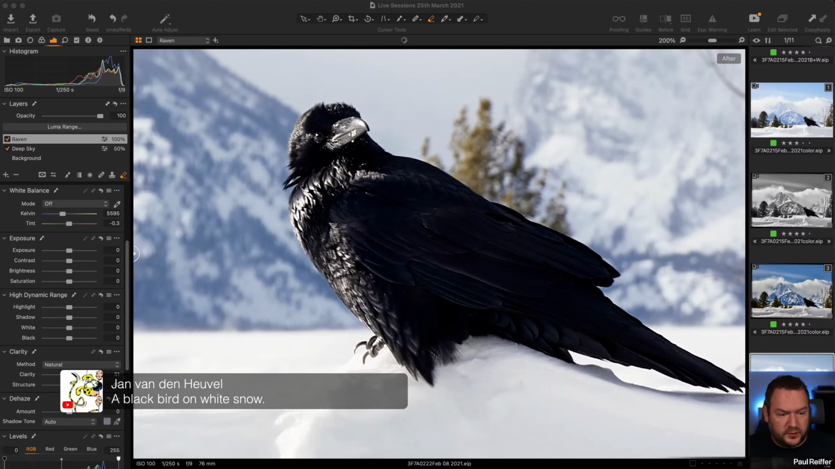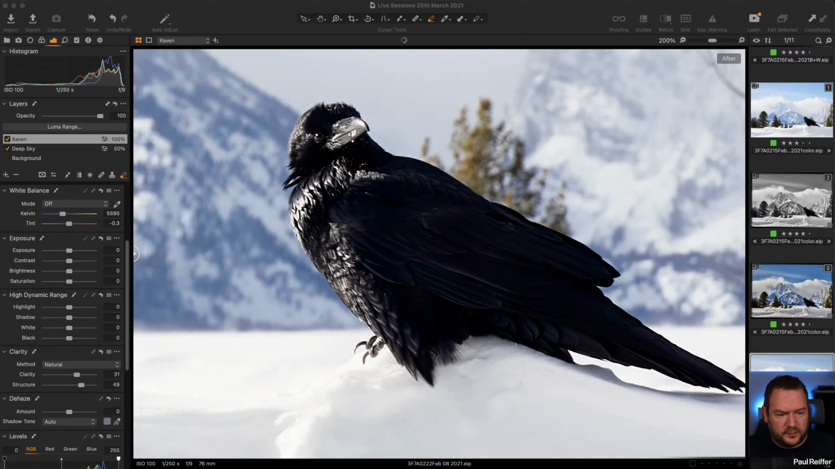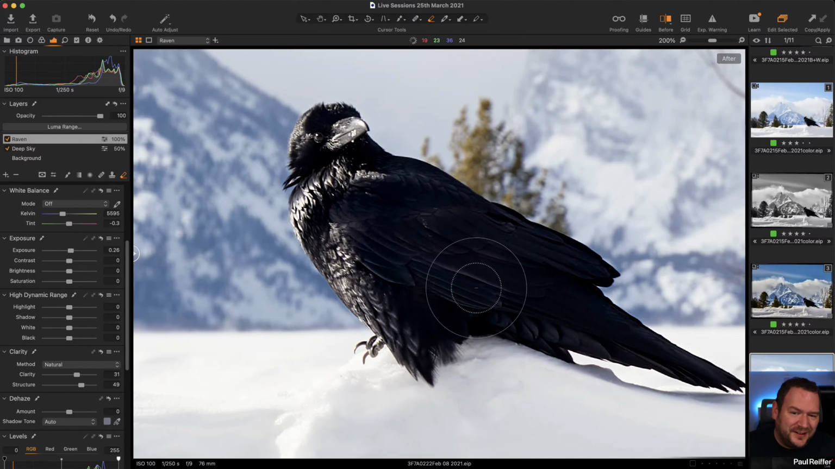Jan was saying a black bird and white snow. Yeah. And Joe's just said about a tiny bit of exposure. Yeah, again, we can lift it. It's a tiny bit, and not too much.